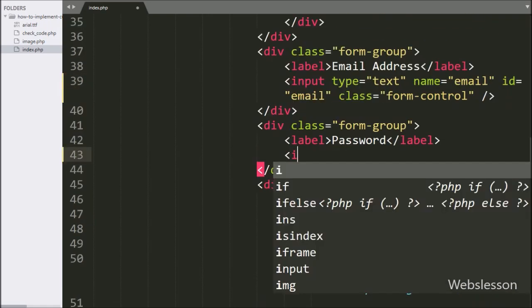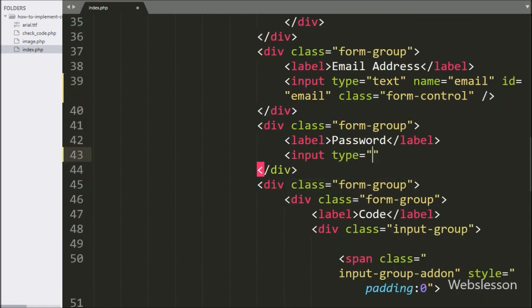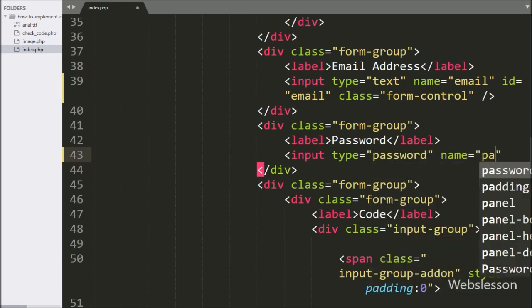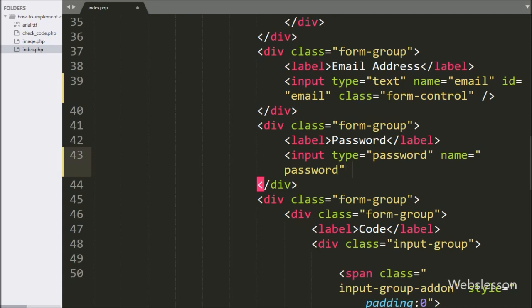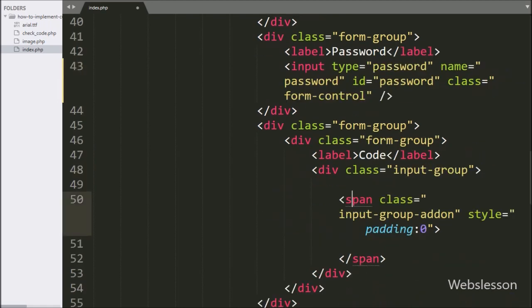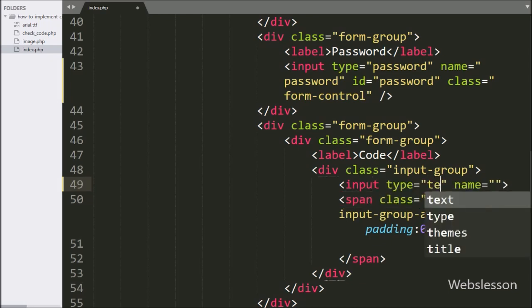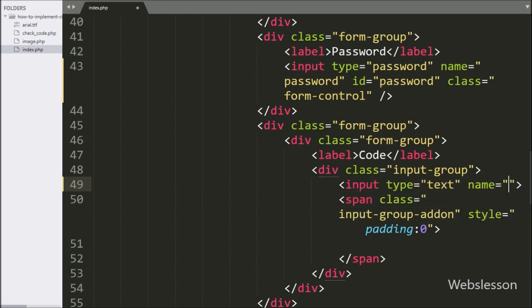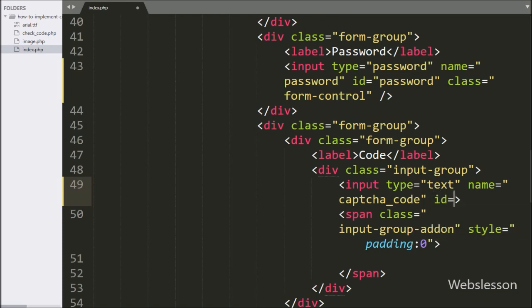In the same way, for entering password details, we have written input type equal to password, name and ID attribute equal to password. Now for entering the Captcha code, we have written input type equal to text, name and ID equal to captcha code.